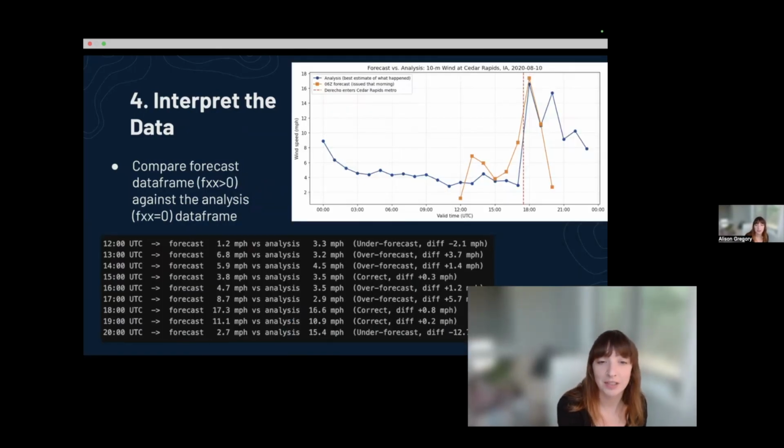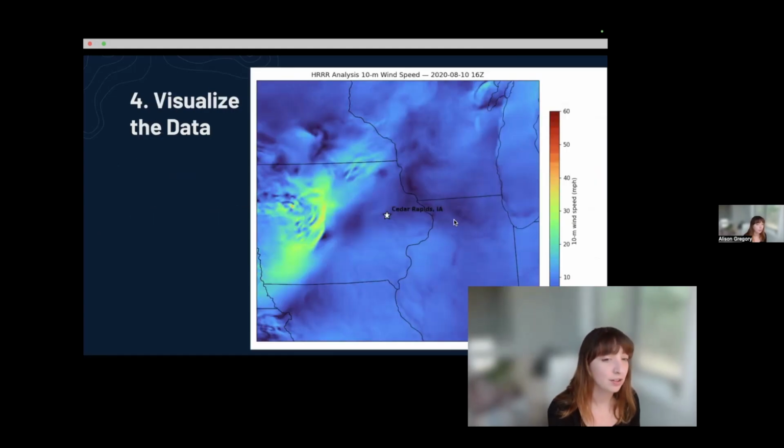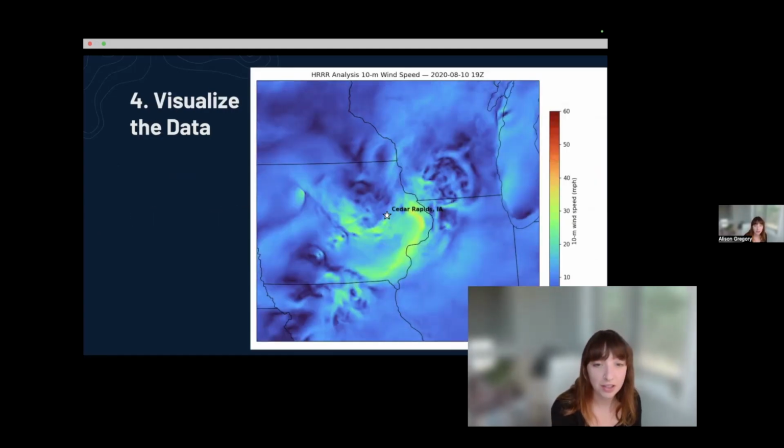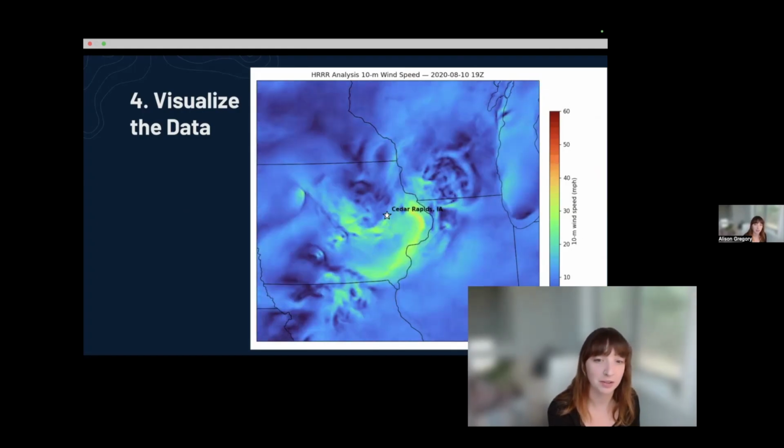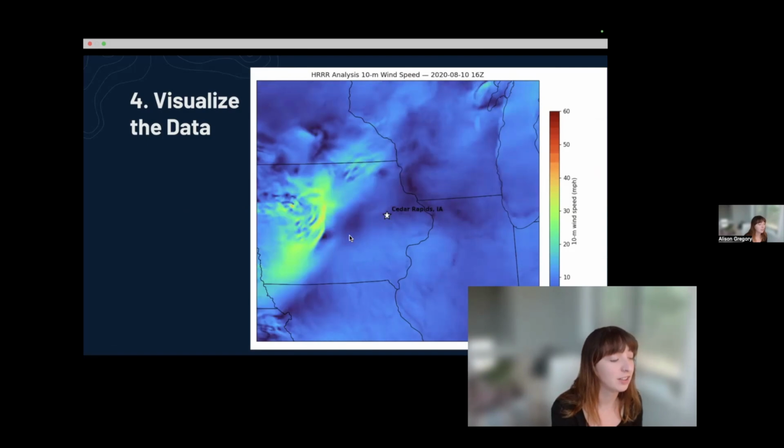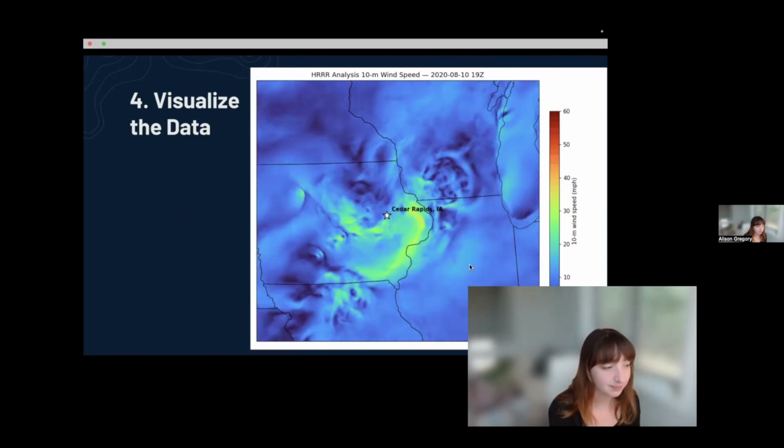So interpreting the data, we see that the forecast provided on the morning of the storm sometimes over forecasts and sometimes under forecasts. The orange line is the forecast from the morning that the storm occurred, and then the blue line is the analysis of the data after the storm had already passed. This notebook also allows you to visualize the data, and this image is just one example of how you can look at the wind speeds over the area of focus.